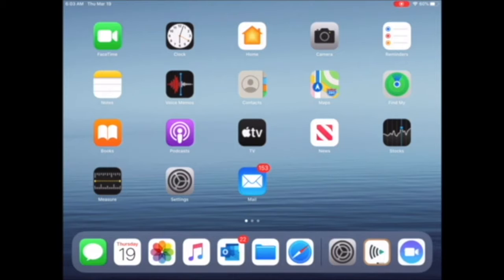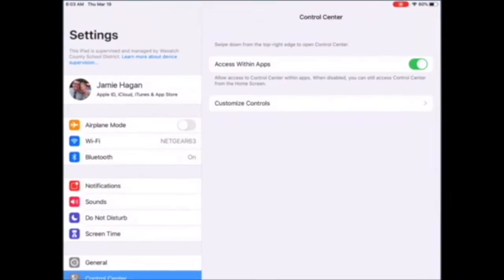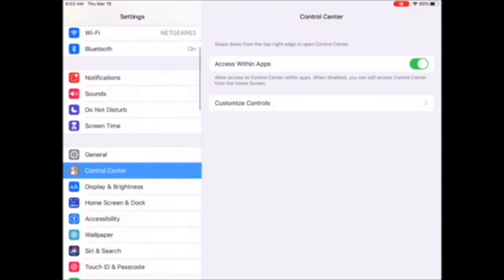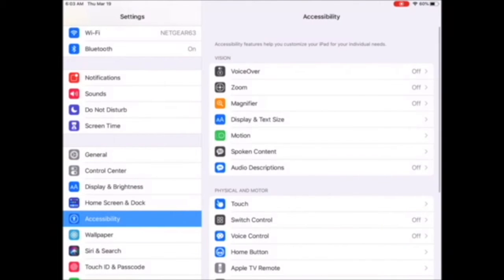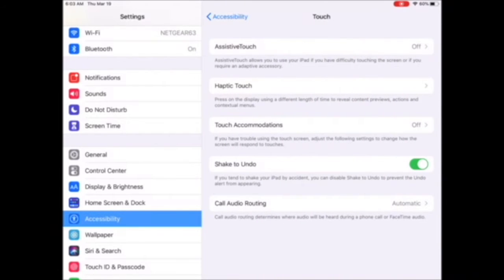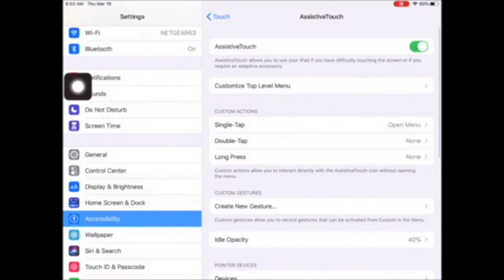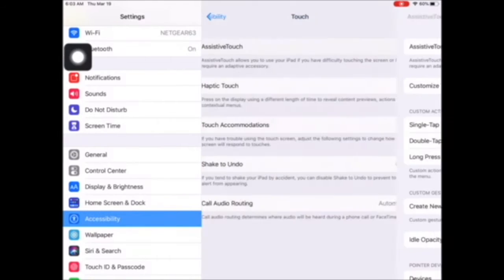The first thing I like to do is get my little button out that helps me point to things for visibility. To do that, you would go to Settings and go down to Accessibility. You'll go to Touch and turn on Assistive Touch. Now you'll see this button that you can move around.